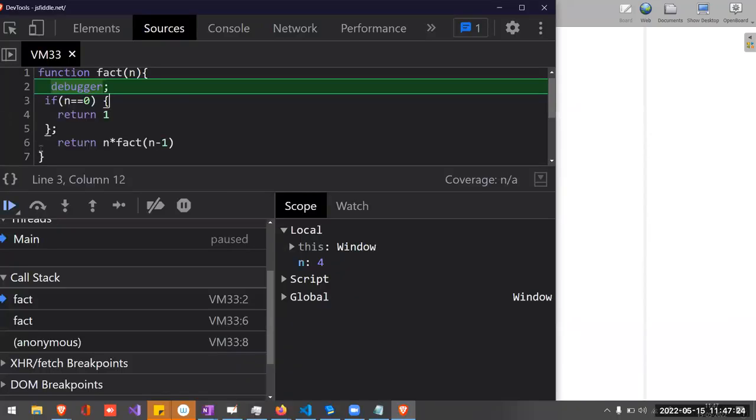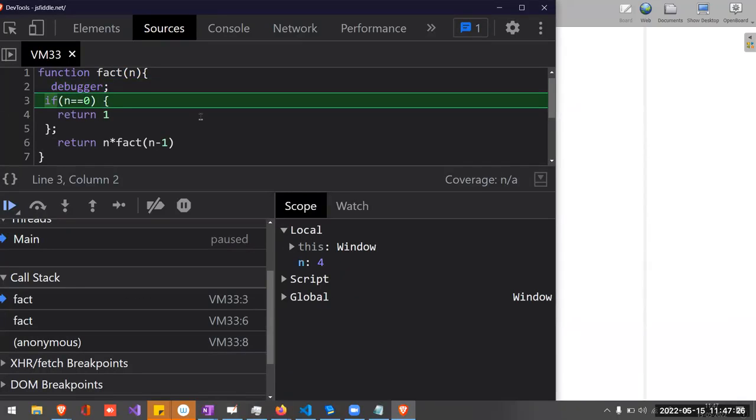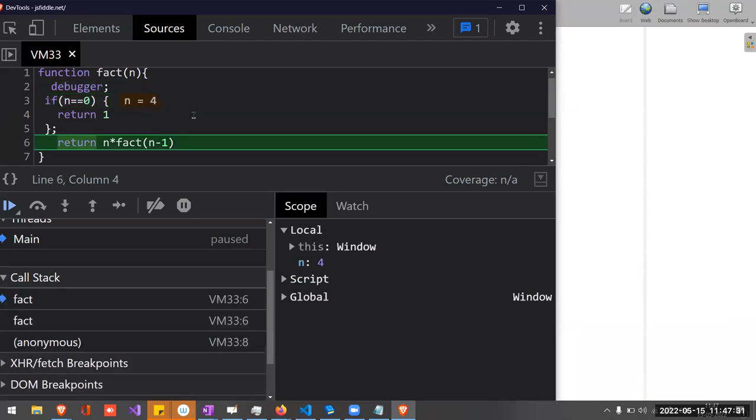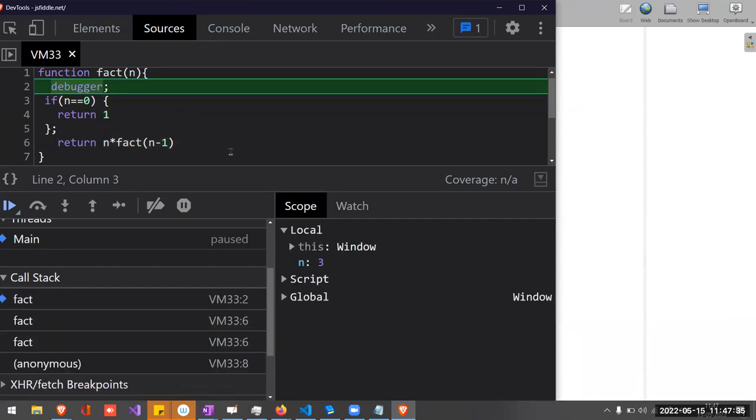Now if you again press F10, it will again check whether 4 is equal to 0 or not. It is not. It will again return 4 into factorial of 3. So now you can see with n equals to 3, you are calling the factorial function again, and your factorial of 4 is now not executing. It is pushed down, waiting for factorial of 3 to execute. Yes. Right. Yes or no? Everyone.